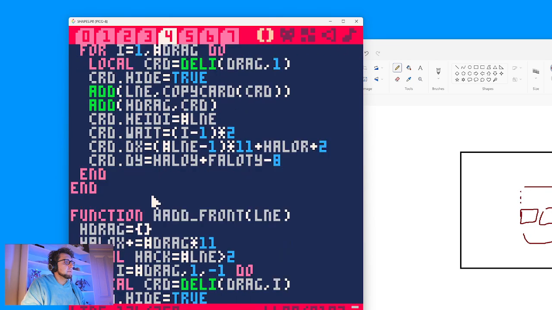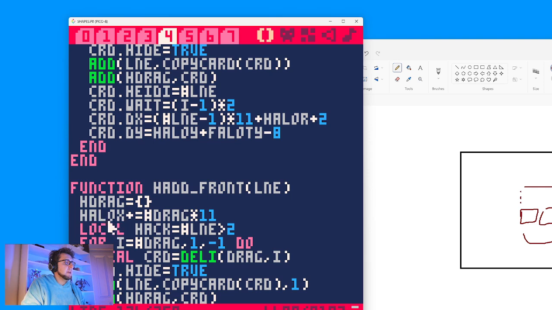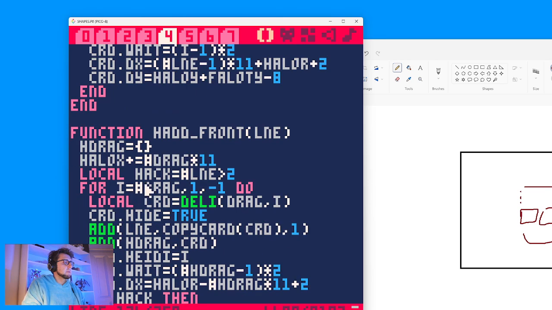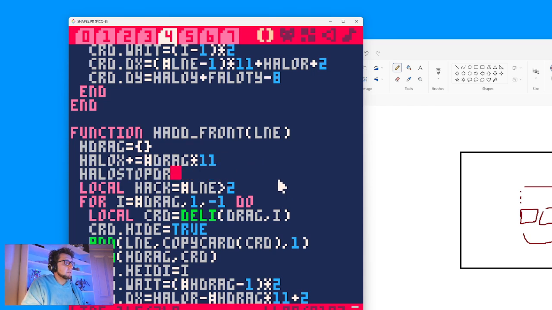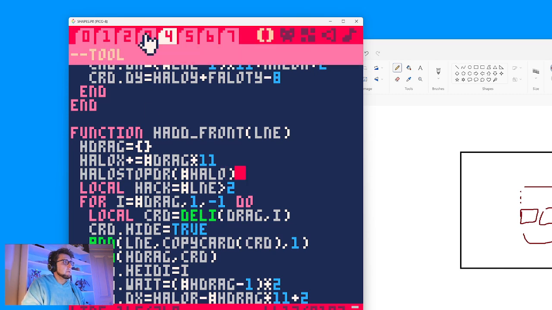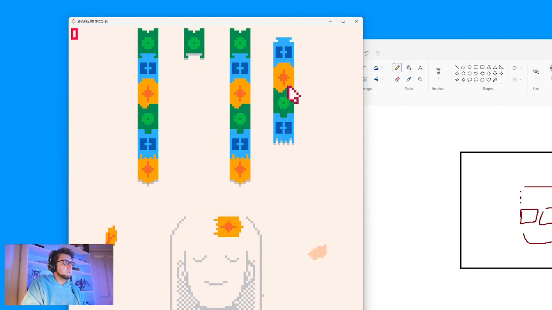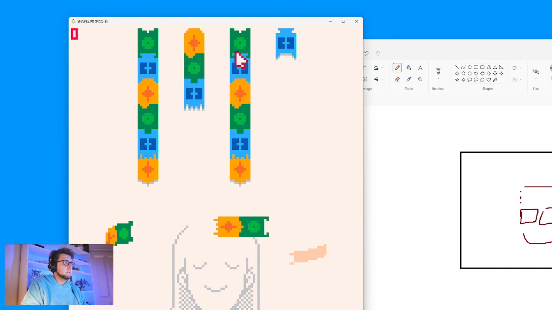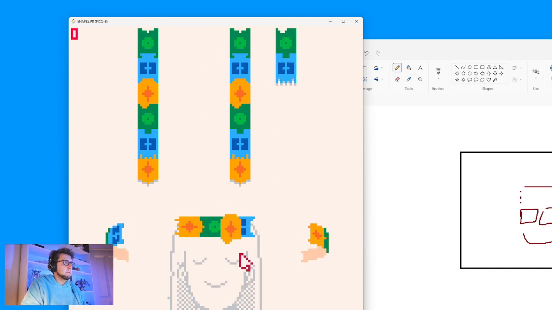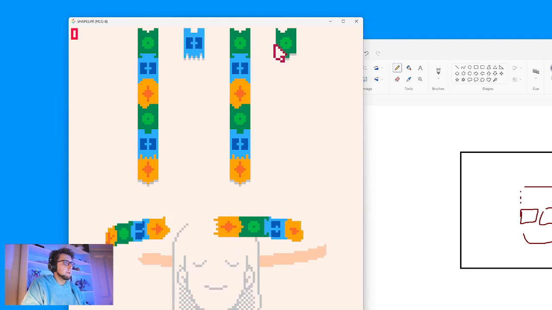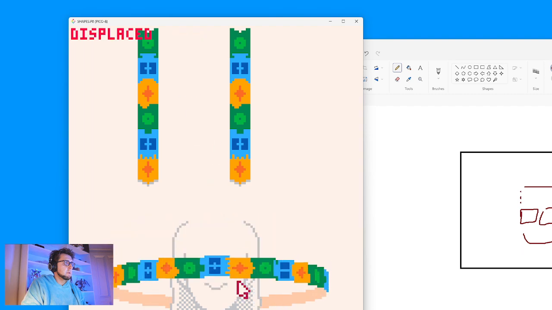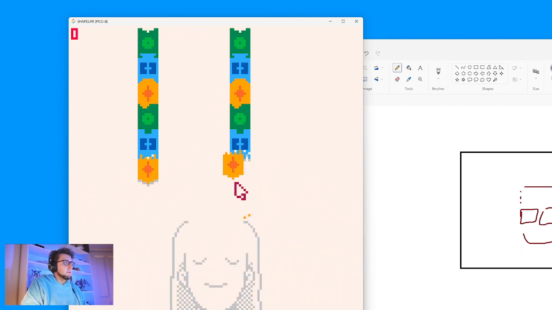So see, the problem happens here when we are calculating, we're changing Halo DX, that kind of changes the offset on the Halo, and that kind of makes the jerky movement happen. So if we here say set Halo stop the air hashtag halo, then we might get this, might work. Let's first see if the old way still works. Yeah, it still works. Now let's see if the new way works.